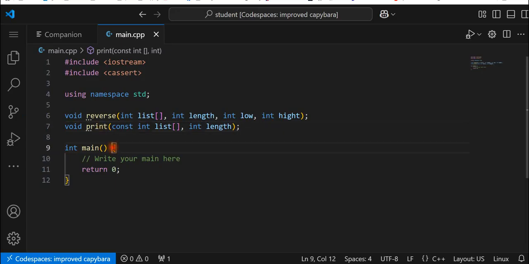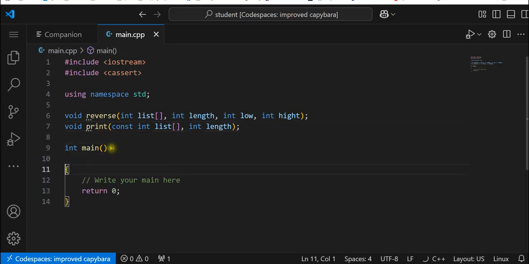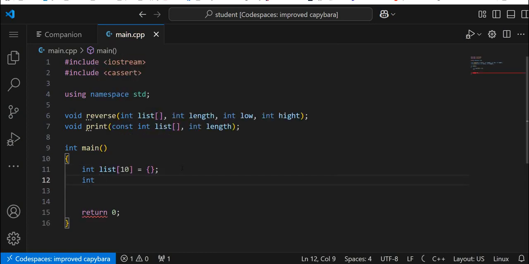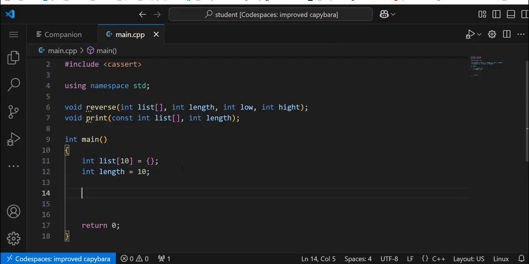Right, so let's bring this down. Let's do one line here. And let's get our variables: int list, make this 10, and this will equal empty brackets. Int length equals 10. Alright, so let's go down here and let's take a quick break. We'll be right back after this.